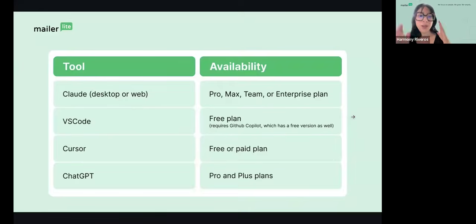And speaking of different tools that you can use, right now these are what is available. And when it comes to availability, these are the plan levels of the AI itself, not MailerLite. So we're talking about a free plan on VS Code, for example. So tools you can use, Claude, desktop, or web. You do need to have one of these plans in order to use it. Again, this is a Claude paid plan, not MailerLite paid plan. Certain AI tools, you'll need to be on a higher plan on that tool in order to use MCP. Not everyone, but Claude is one of them.